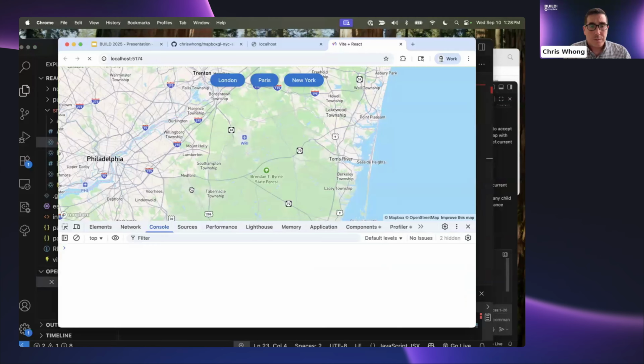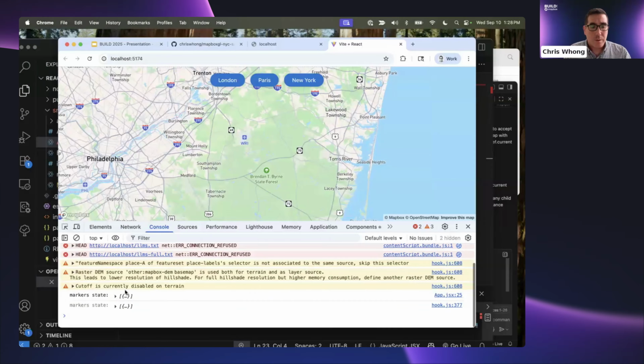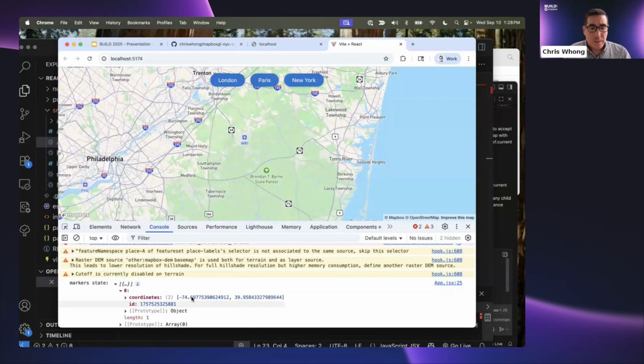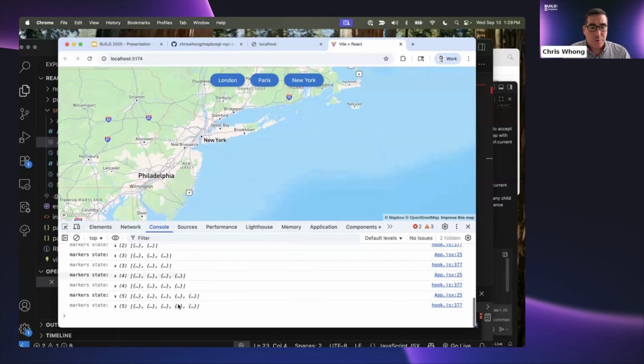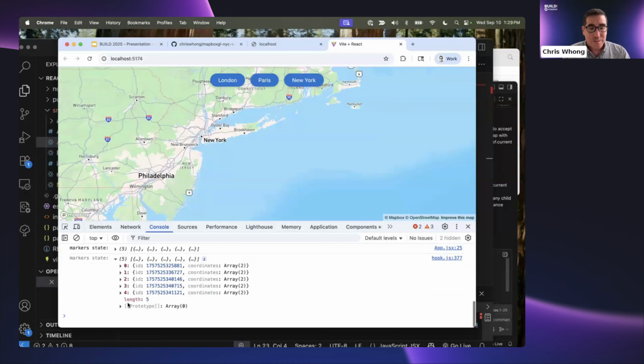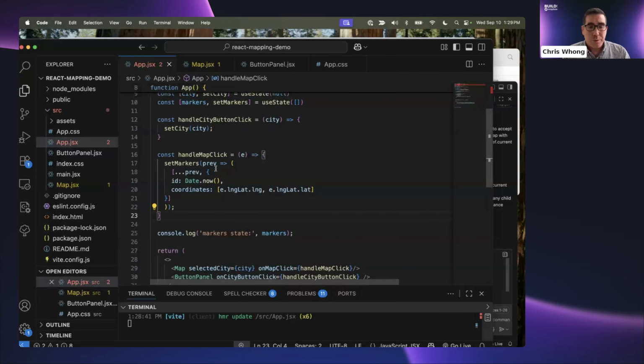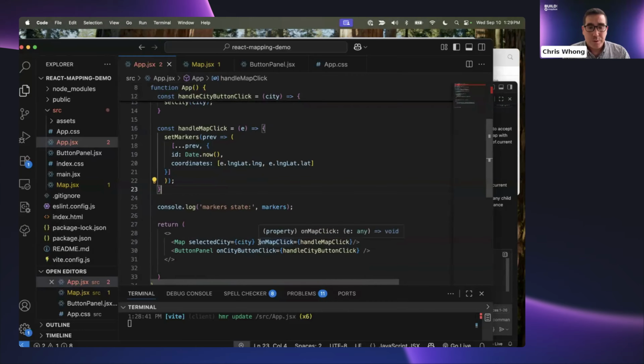Okay. So I click the map, and we see marker state is logged. We've got one object in this array, and it's got an ID with this timestamp, and then the coordinates. If I click a few times, we should see, yeah, so I'm clicking around, and we can see that this markers array is growing. So we're growing the state. Now that we have this state object with 5 markers in it, I want to make sure I pass that down into map. So let's clean this up a little bit.